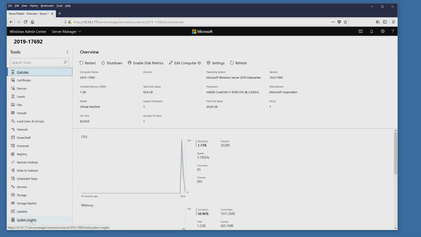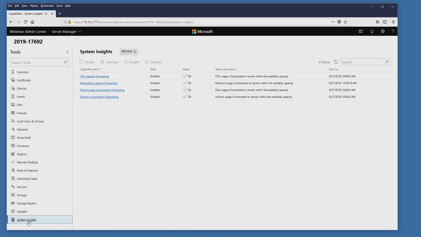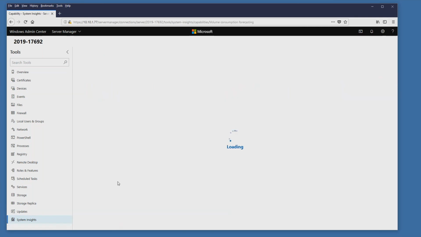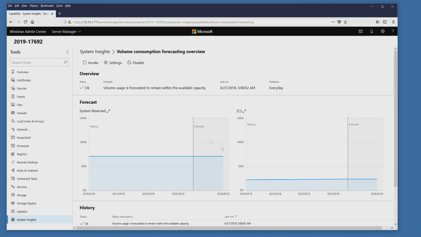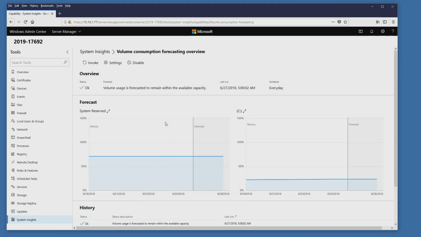this actually has something called System Insights. Now, when Citrix supports this, it's going to be awesome, because if you go into System Insights, it can show you capacity planning and forecasting for that VM. All right, so it'll tell you, hey, how much volume do you think I'll be using in the future, what's my forecast, and what's the history of what I've used it for.